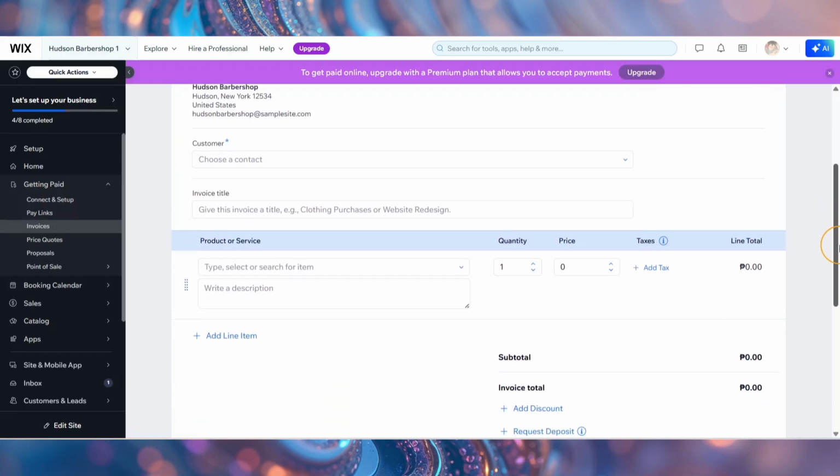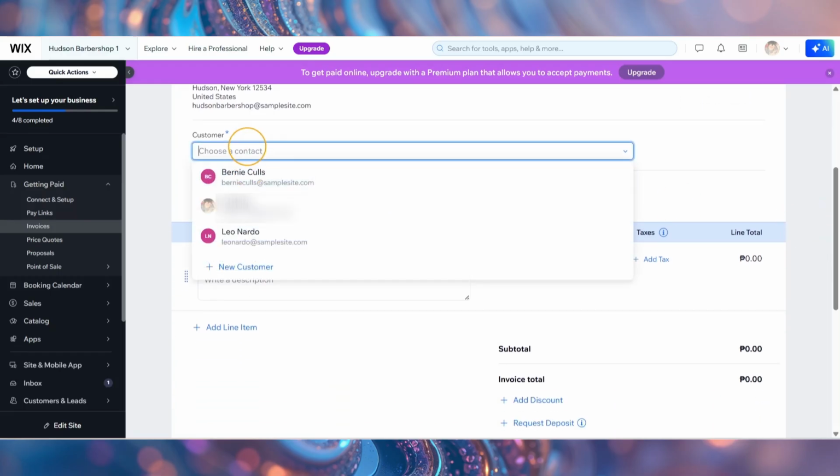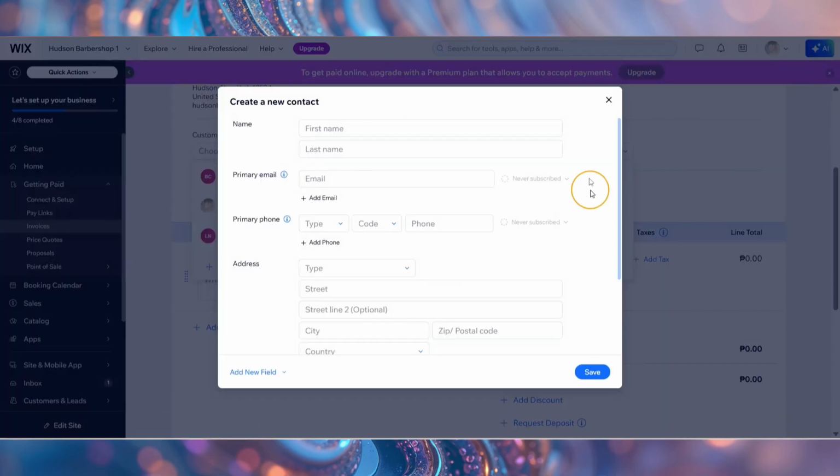Anyway, let's move on. On this dropdown, select the customer you're creating this invoice for. If this customer previously has a record on your website, it'll show up here on the dropdown. However, if it's a new customer, click on New Customer here, and on this new window, input this new customer's details.